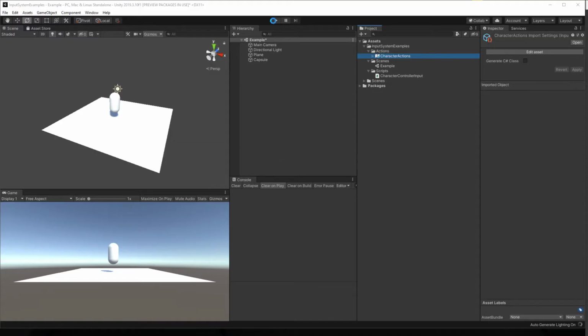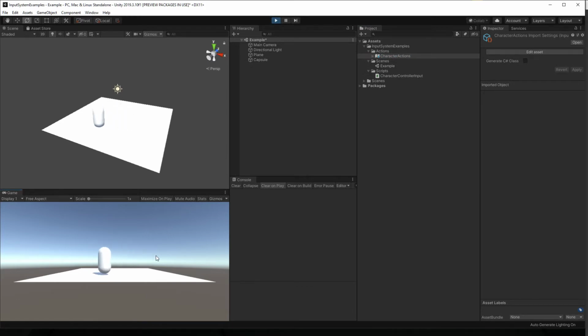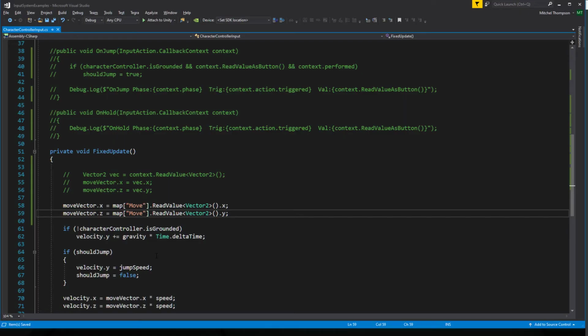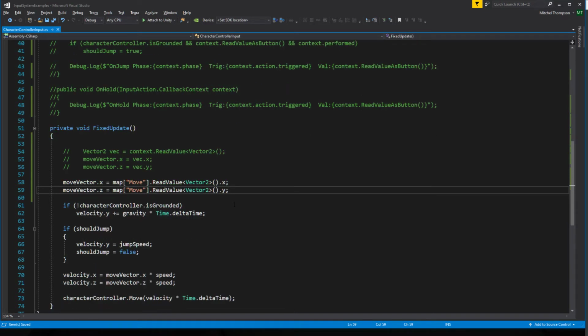So now when we go back in play mode here, we don't have any events firing, but we can still read our input. And this should start looking a lot more familiar to people that are used to using the old input system. And this is a totally valid way to do this. Where you get into trouble with this is when you start trying to deal with buttons like on up and on down and so on and so forth.